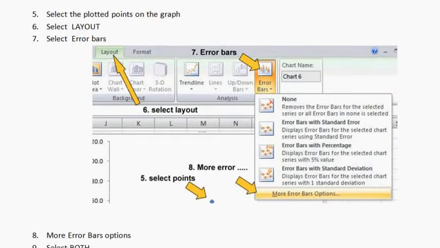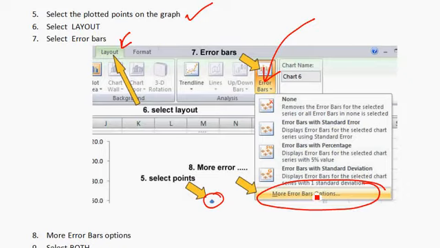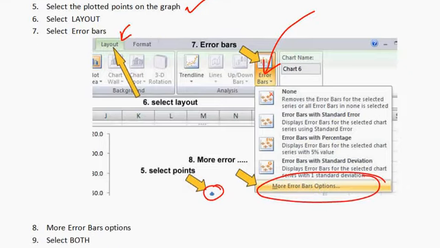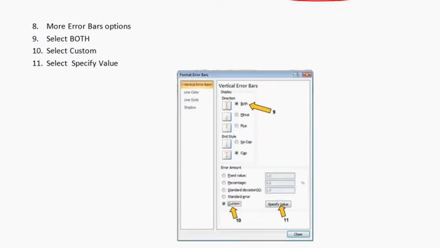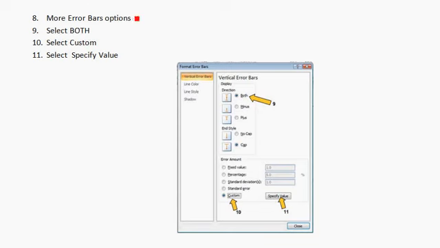Having created our scatter graph, the next thing we're going to do is click on the points so that we can select them, then go to layout, and then go to error bars. Then we select at the very bottom error bar options, and then we go to, so we've got more error bar options, and here we select both.